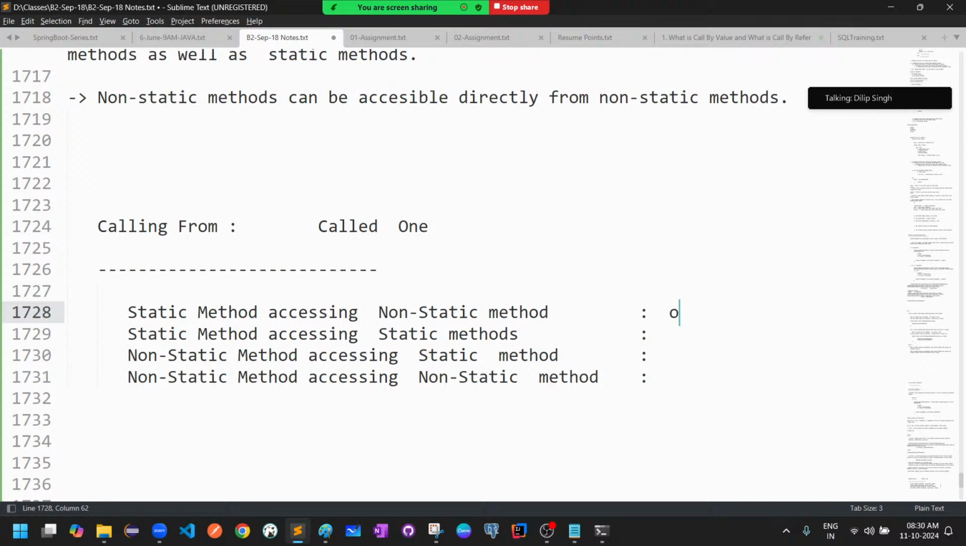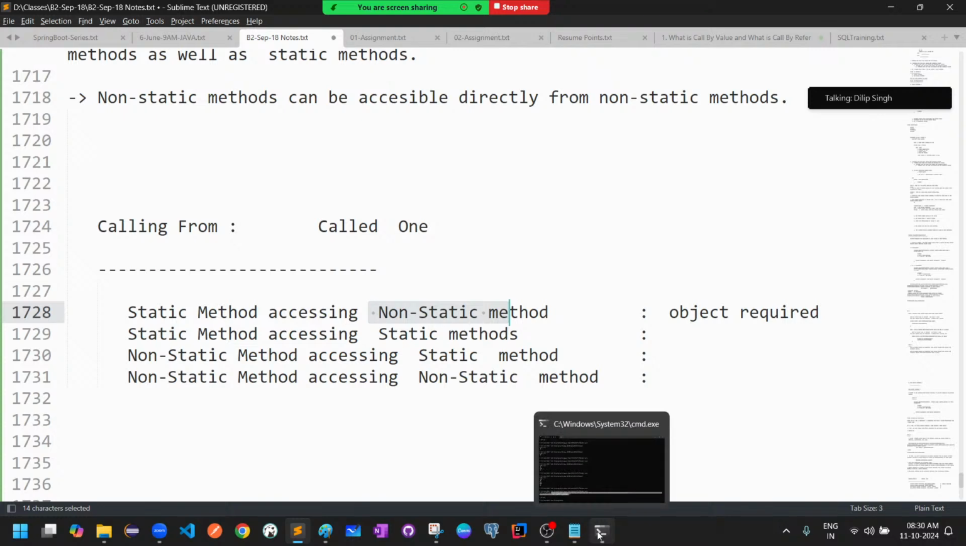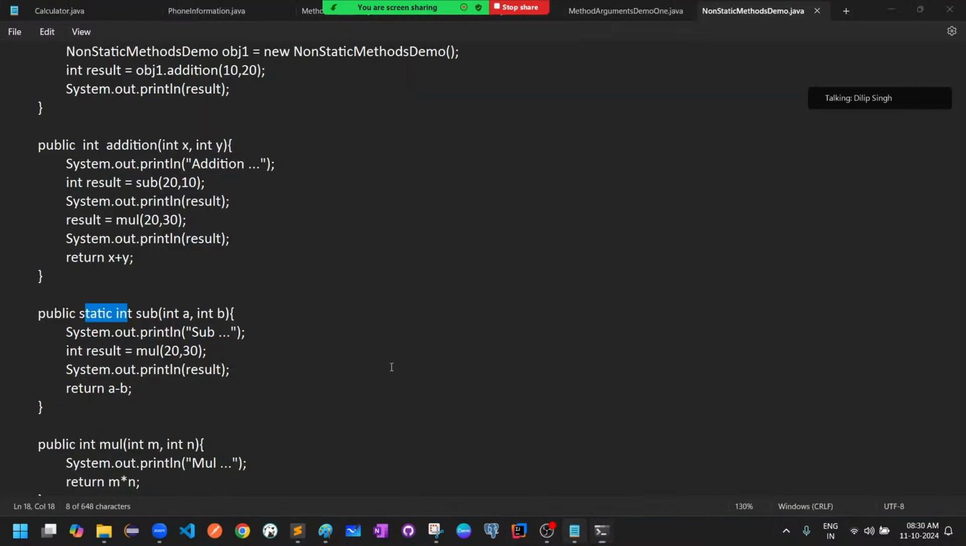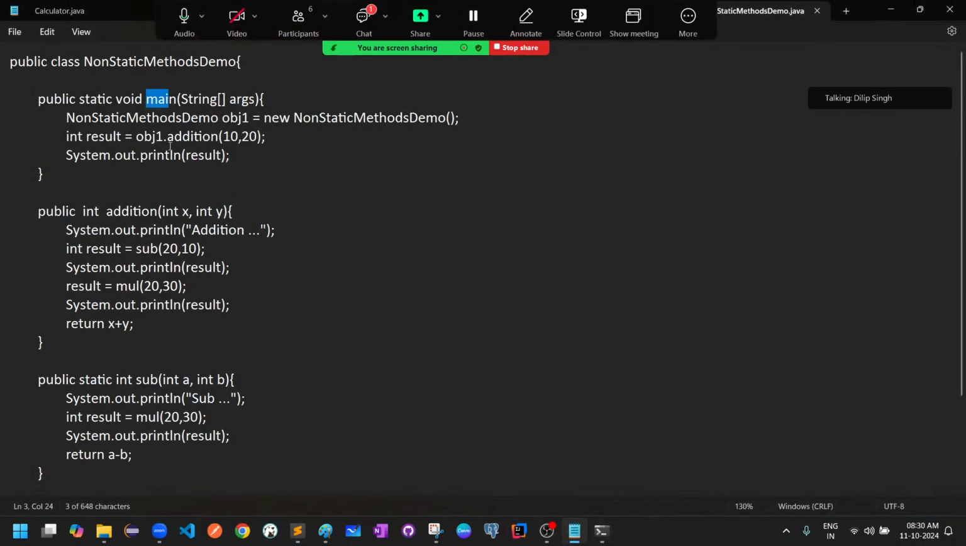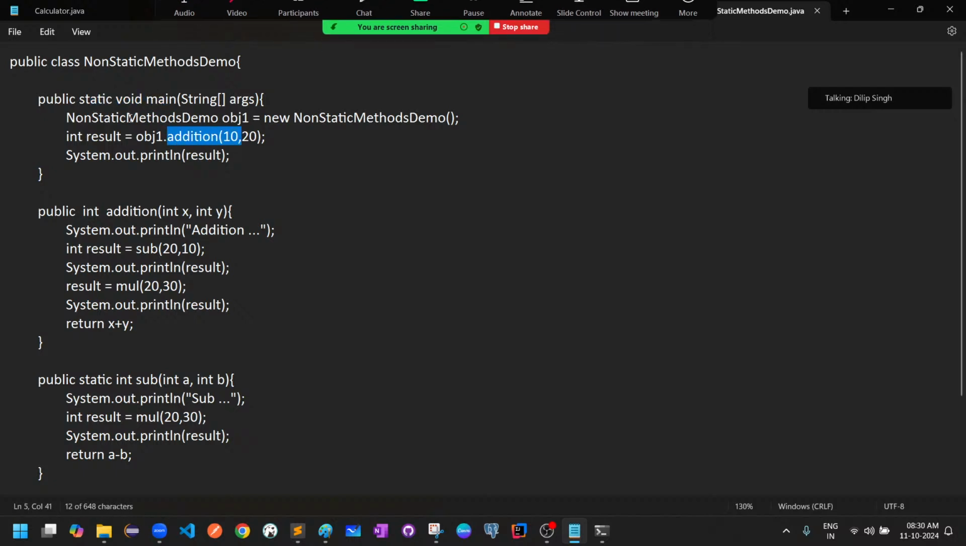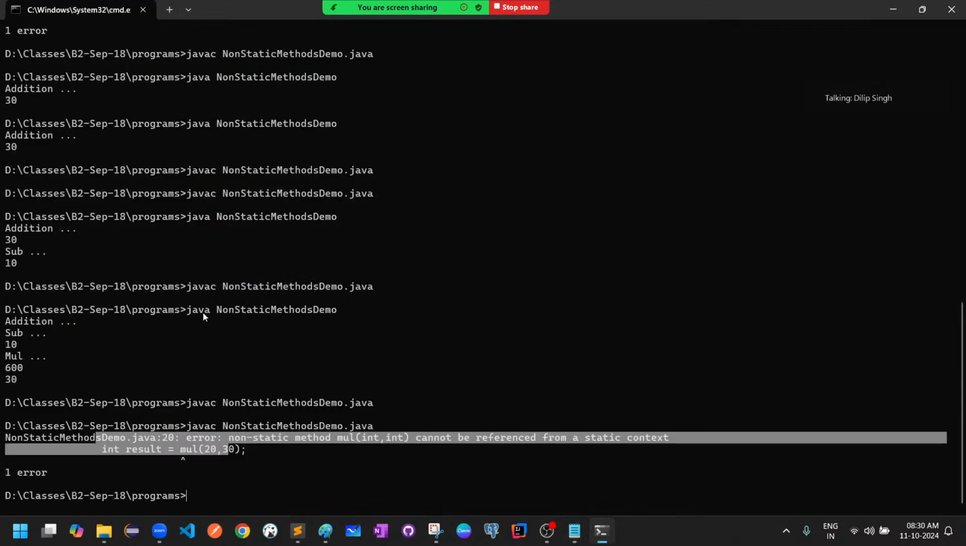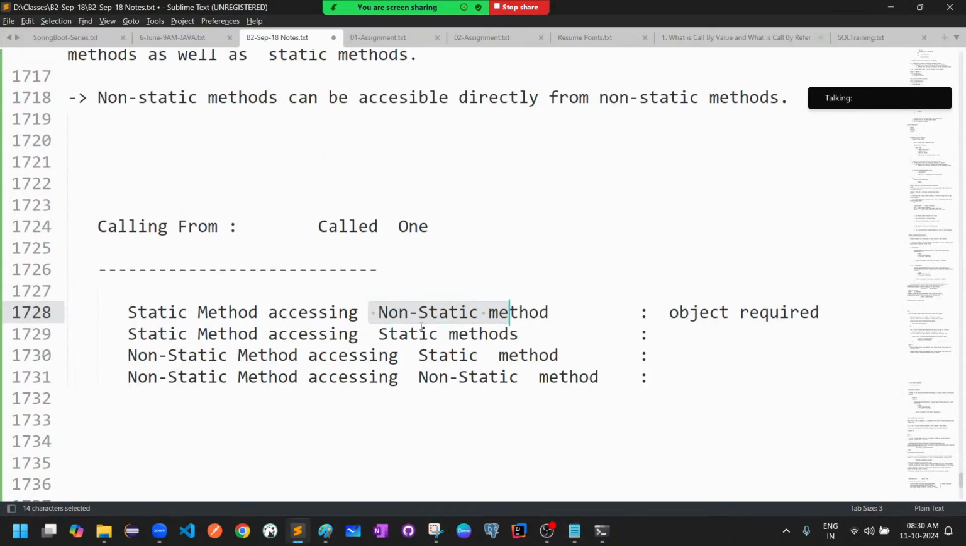Yes, exactly. Cool. Object required. Static method calling non-static method, that is what you are doing, right? See, go to the program. Even from the main method's point of view, the main method, a static method, calling non-static is not allowed. That's why you take an object's help. So this is the problem. Static calling non-static definitely needs object help. You need to call via an object only.